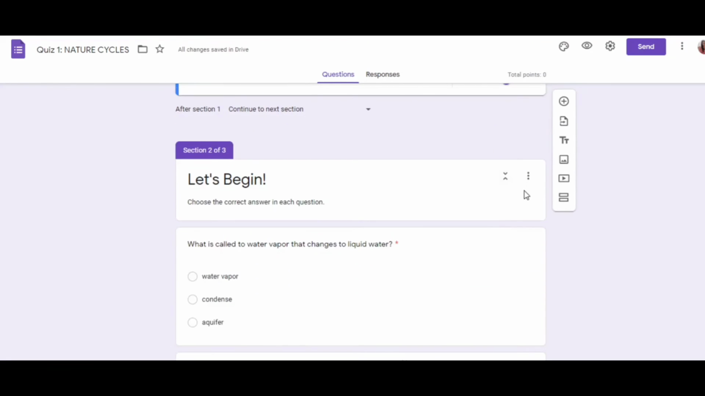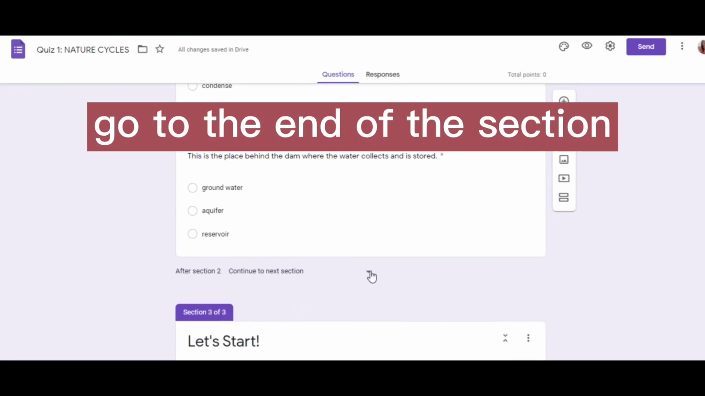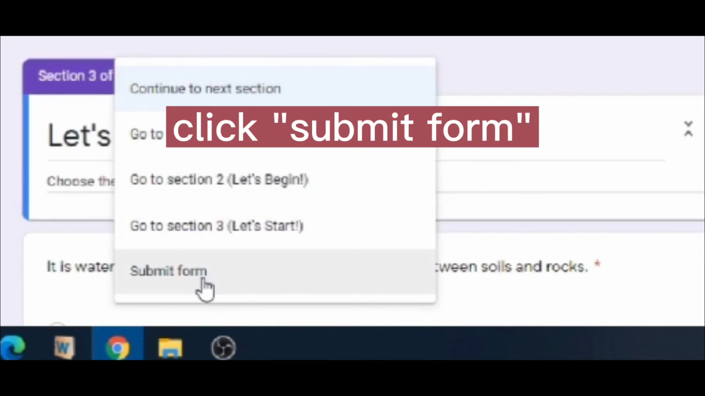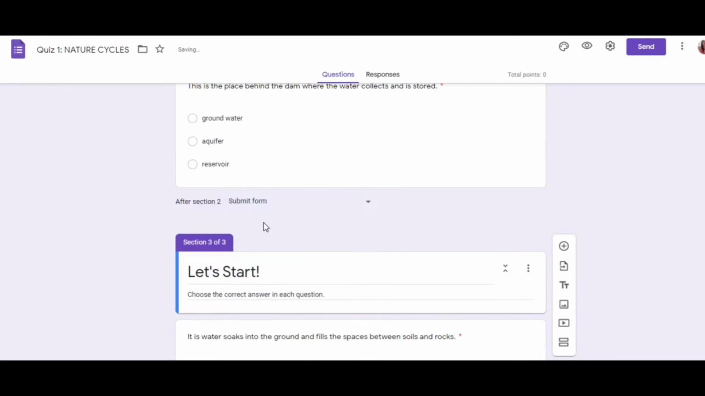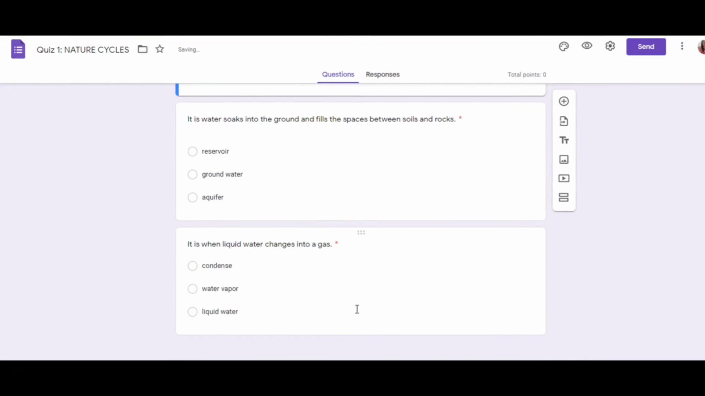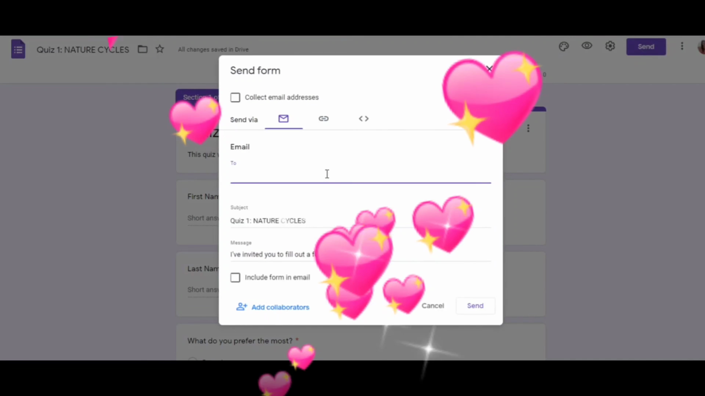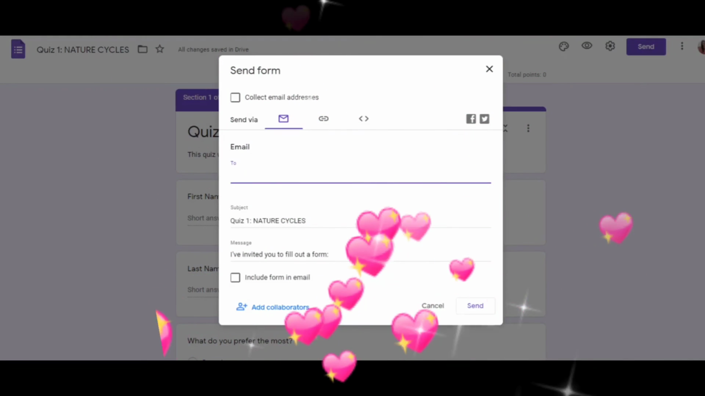Do not forget to go to the end of the section and select Submit Form. This will stop them from proceeding to another set. The last section doesn't have any selection because it automatically goes to Submit Form. You can now send it to your students.